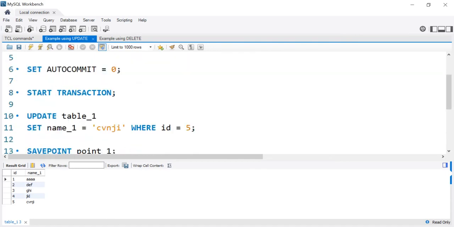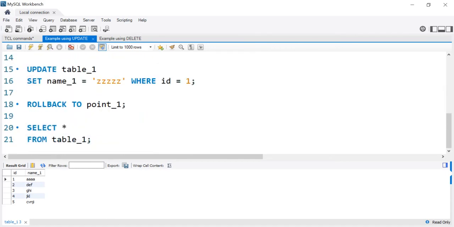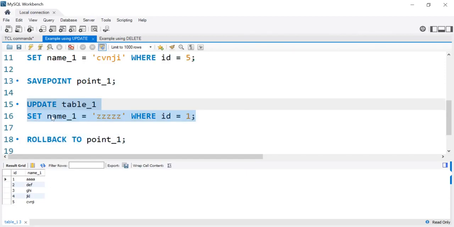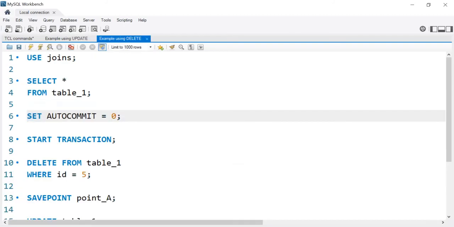So this is how we use rollback to save point. We create a save point, we give it a name, then when we roll back to this save point, we ignore the changes made after this save point. This is used generally, for example, when you want to do some modifications on your table and you want to go back to the previous state. This is really useful.